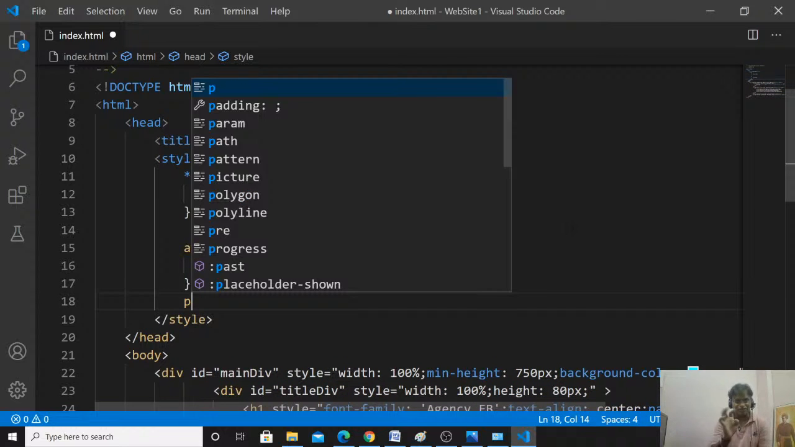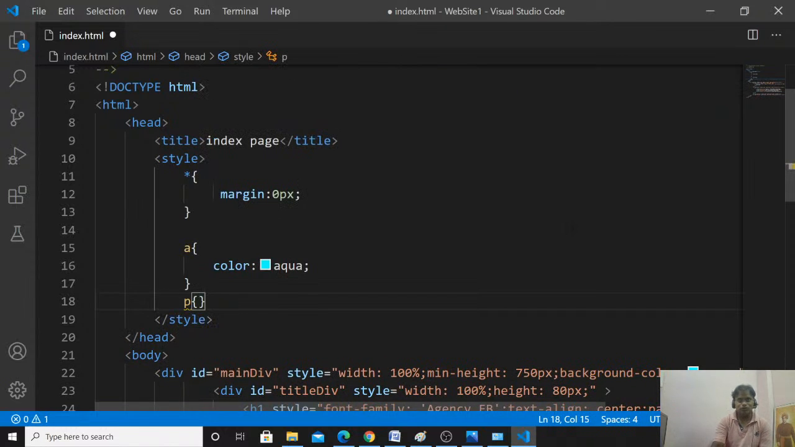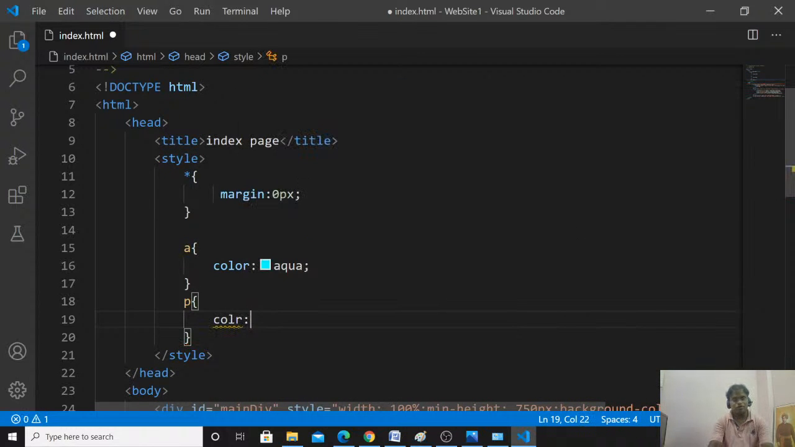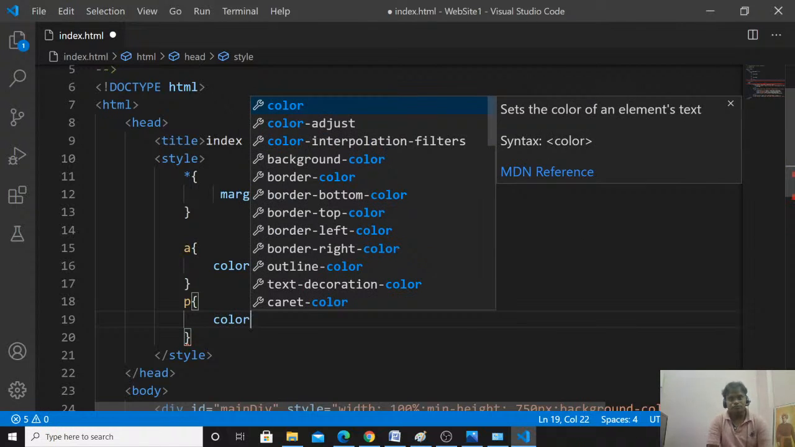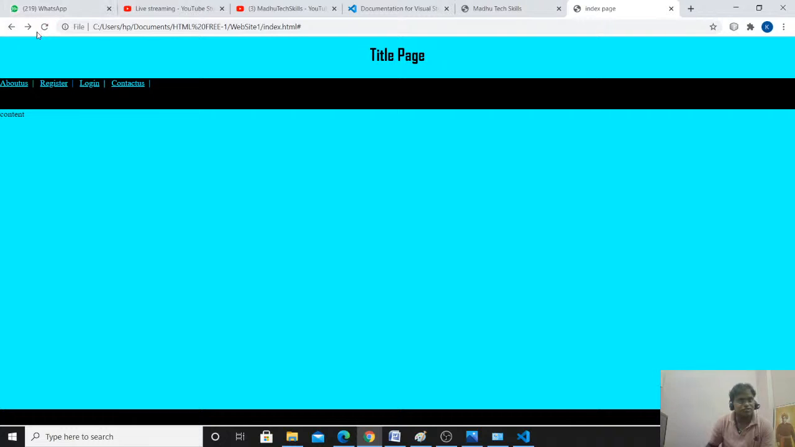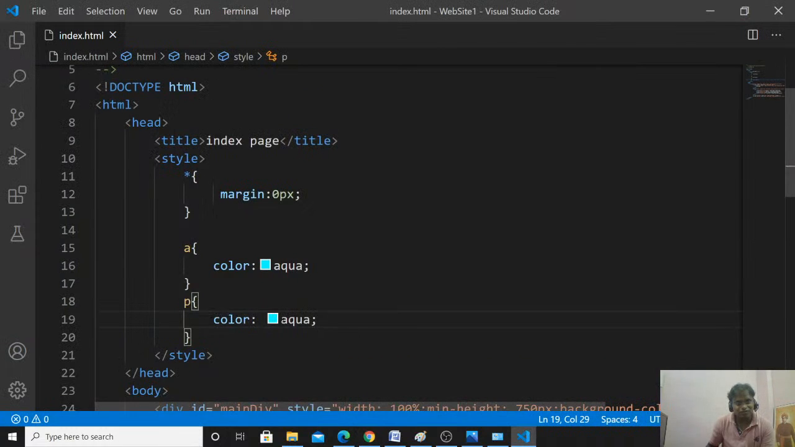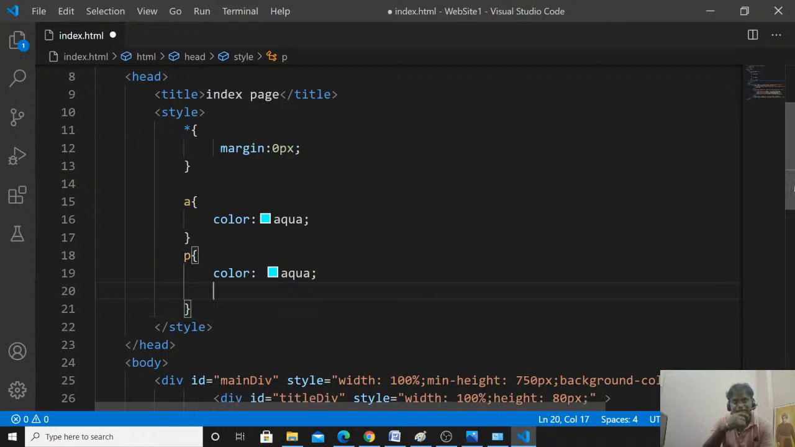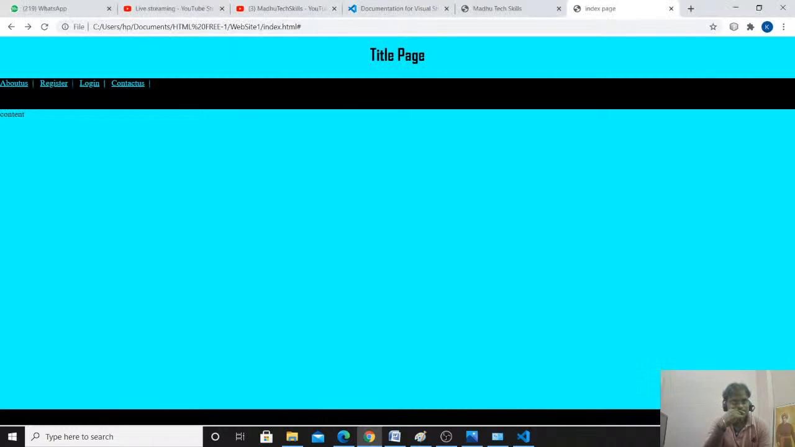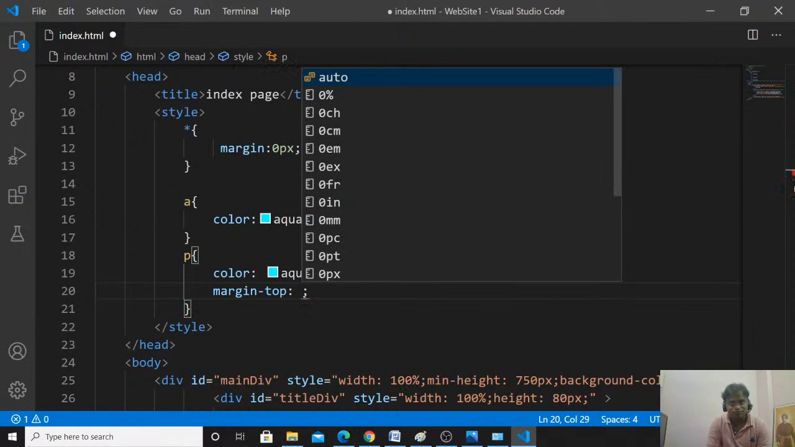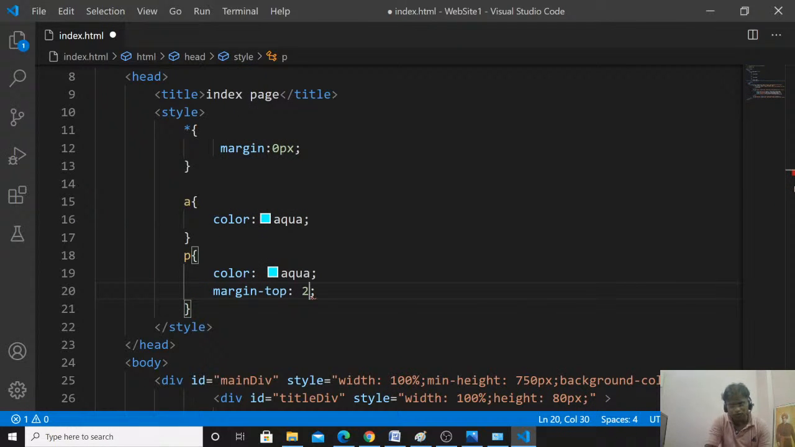Now for the paragraph tag, I would like to apply color aqua. We'll see the same output now. Yeah, done it. Now to the same paragraph tag, I would like to apply margin top 20 pixels.